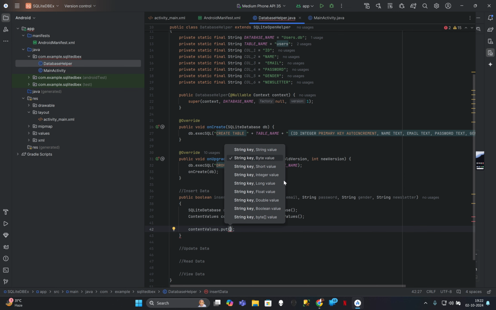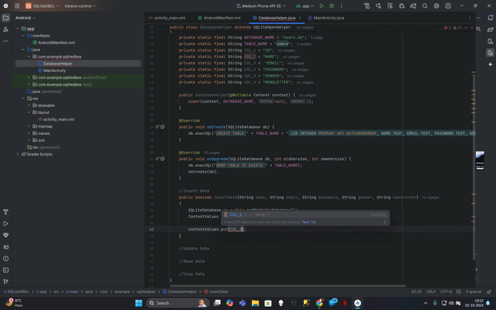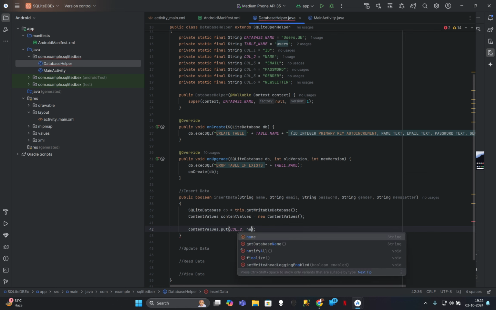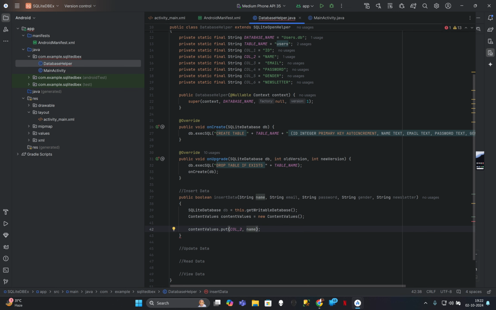I need a key value pair. So the key value pair that I have over here. What are the keys that I'm going to use? The column names which we have declared over here. First of all, I want to insert the data in my column 2. Why column 2? Because column 1 is going to be auto incremented data, so I don't have to enter anything. What will be entered in column 2? Name. Whatever I get as the input parameter name will be inserted in column 2.